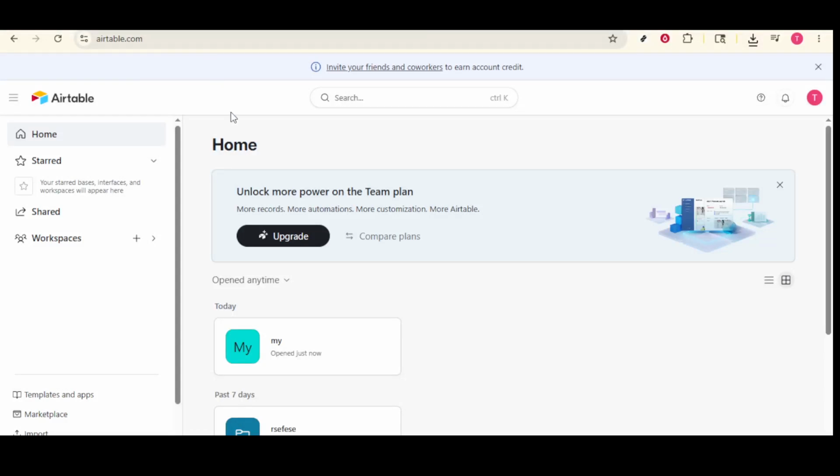In today's video, I'm going to teach you how to use templates in Airtable. Let's dive in and explore how templates can streamline your workflow and make managing your tasks a breeze. First things first, you'll want to open the Airtable template gallery.